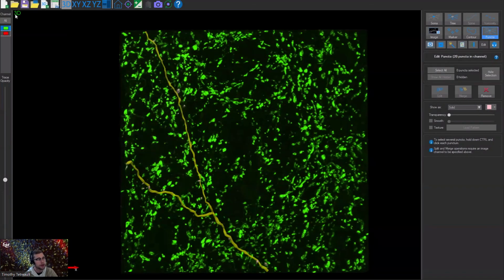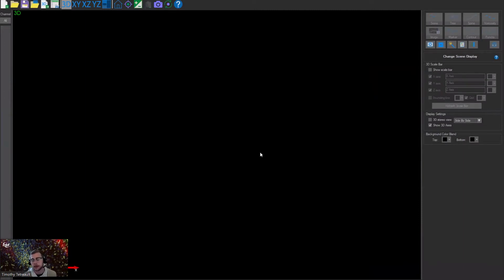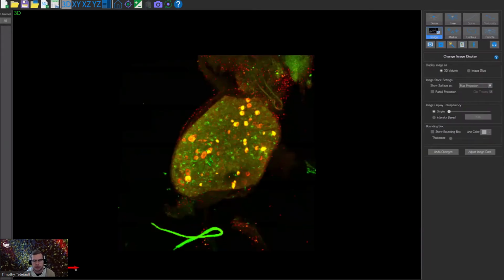I'm going to go ahead and close this and start with a different image that's a little bit more complex, so we can start talking more about colocalization, automatic detections, and even some further analyses.